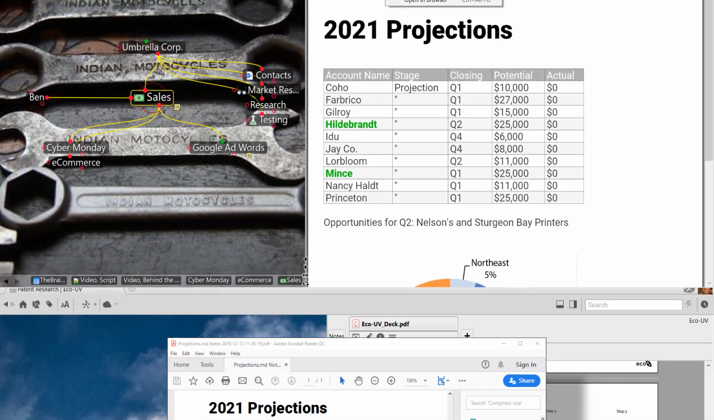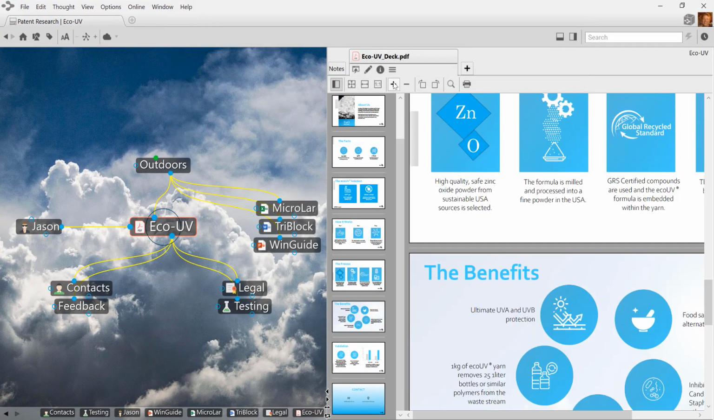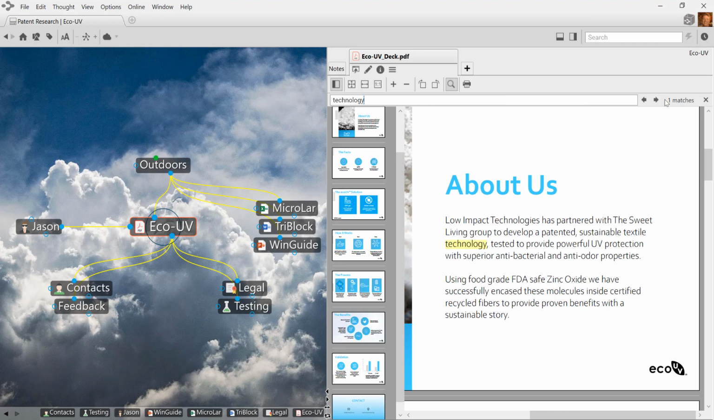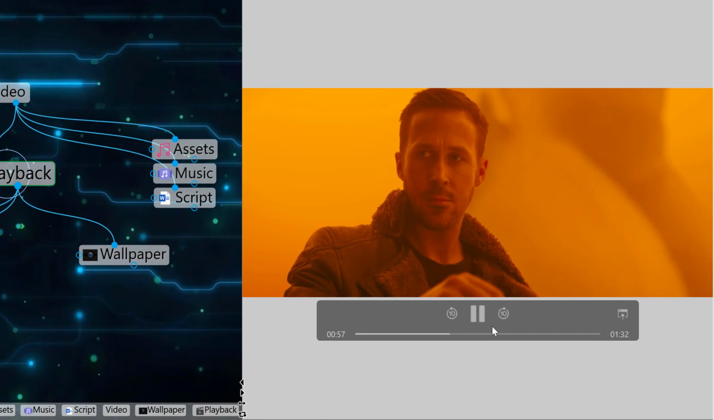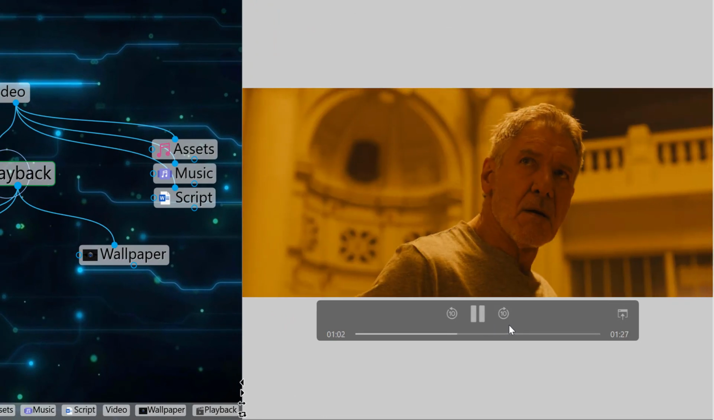Speaking of PDFs, TheBrain 11 has an all-new, first-class PDF rendering engine, so you can preview, zoom, search, or rotate even your largest PDF files. TheBrain 11 also includes a new built-in media player that enables playback of common video and audio files.